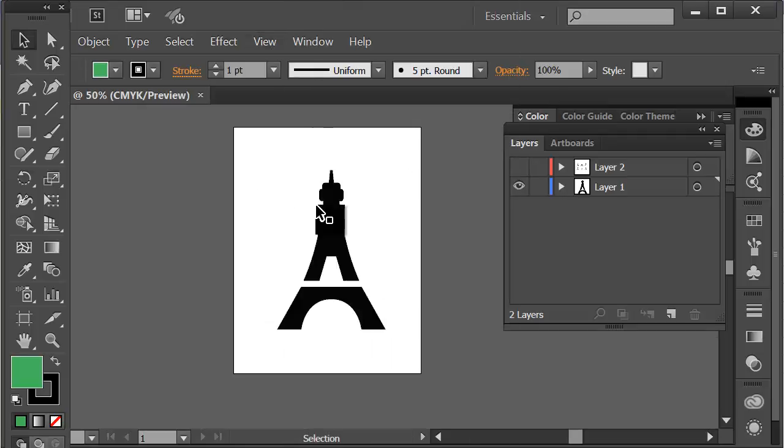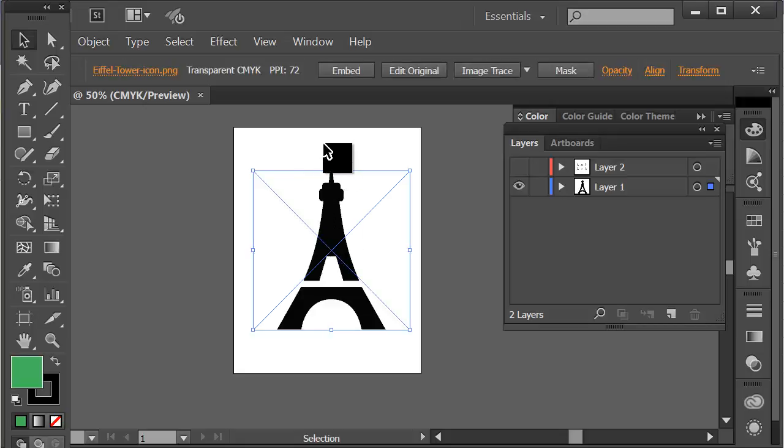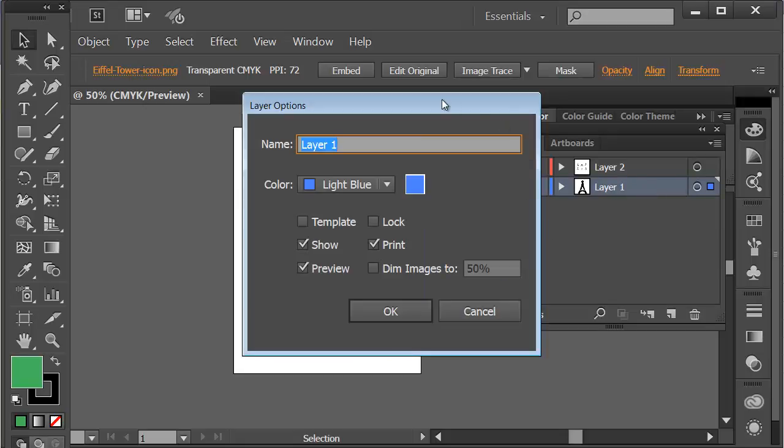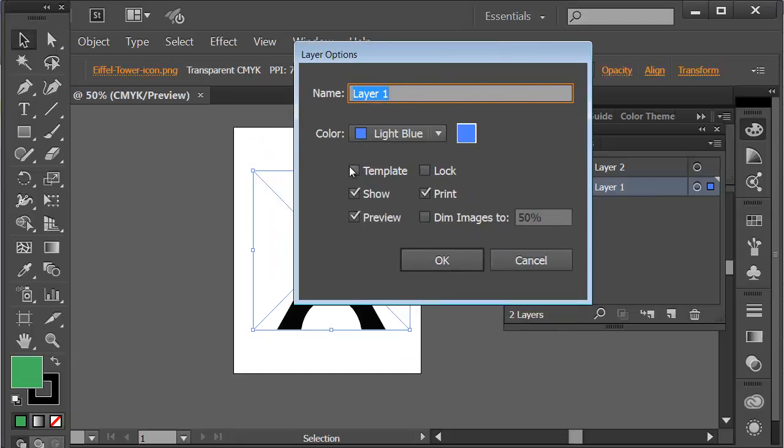So let's go back to preview. Now the only problem is that this bitmap image disappears when you're in outline mode. So here's what we're going to do. I'm going to double click on layer 1, not on the name, but on the layer, and you get this layer options box come up. I'm going to select template and then hit OK.